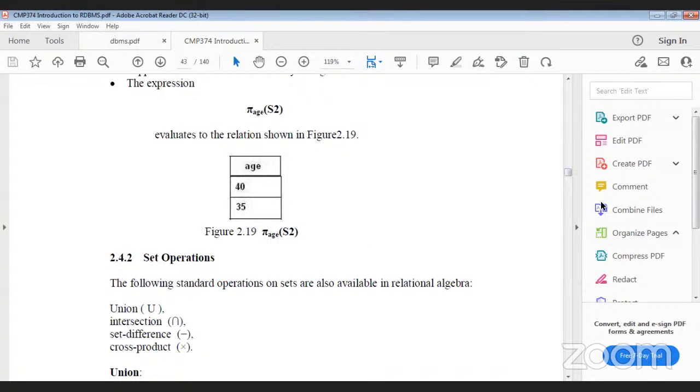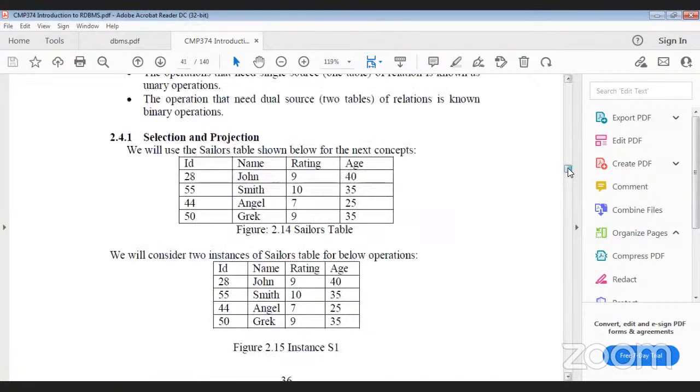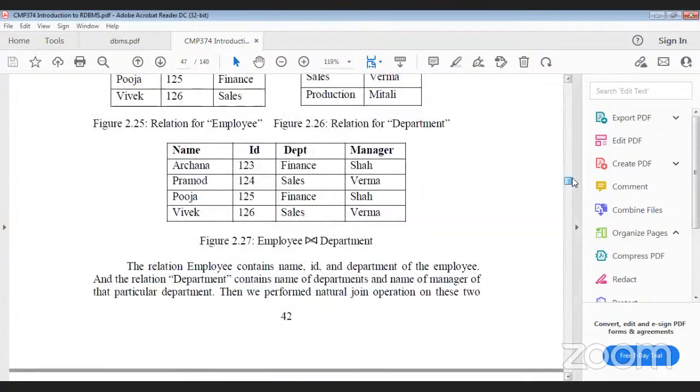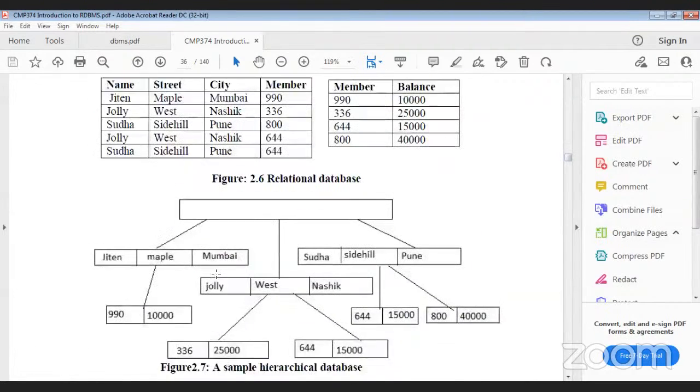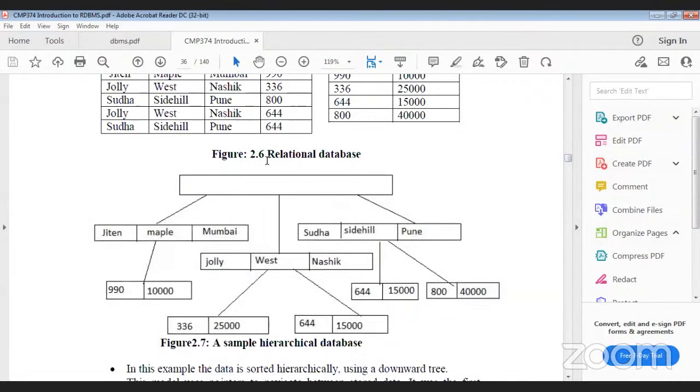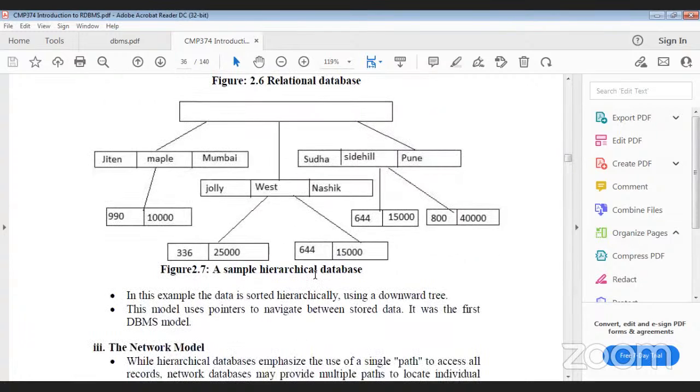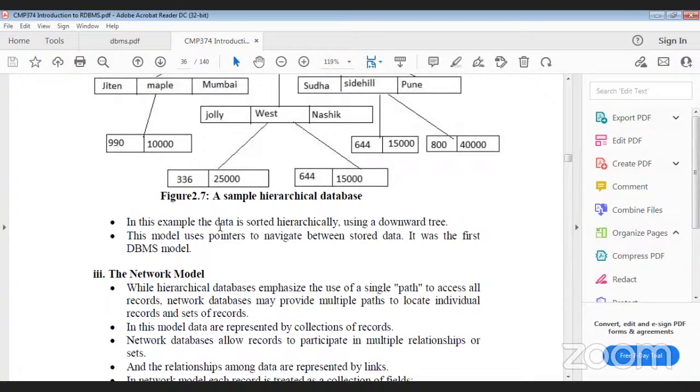So here, different types of operations are also presented in the hierarchical model. What is the relational database? It means the model name as well as the sample hierarchical model. The data is mainly stored here and they can relate to each other. So in that example, we can see the data is mainly stored in a hierarchical way. It is a downward tree.